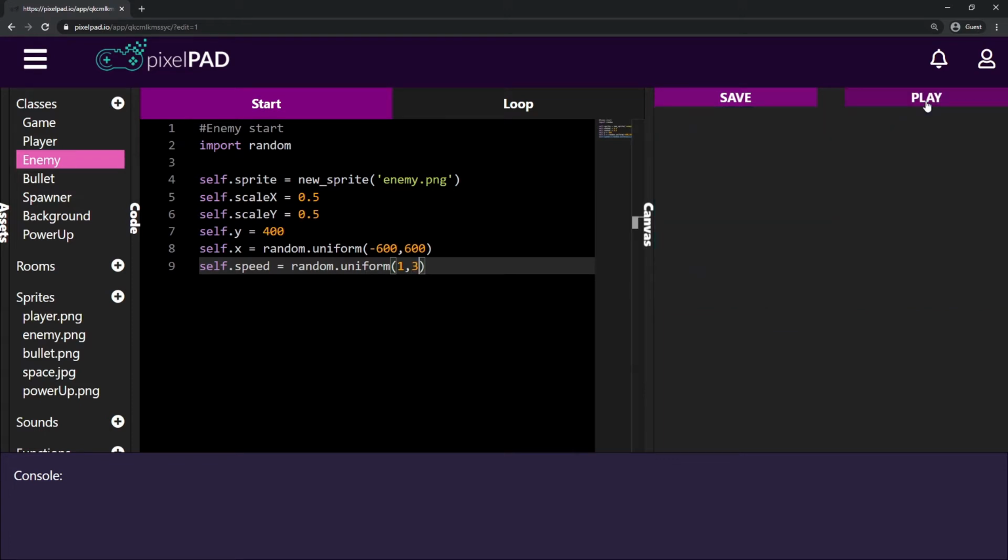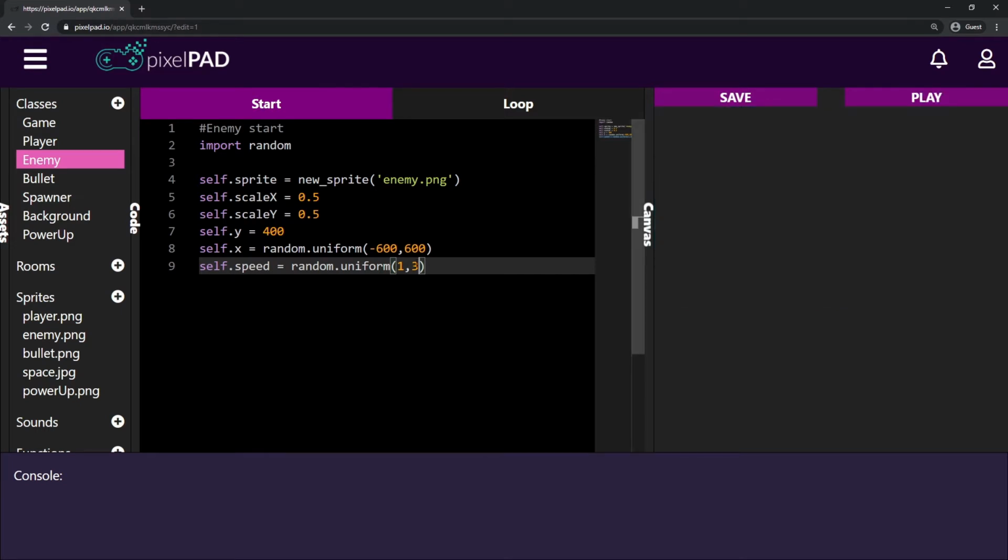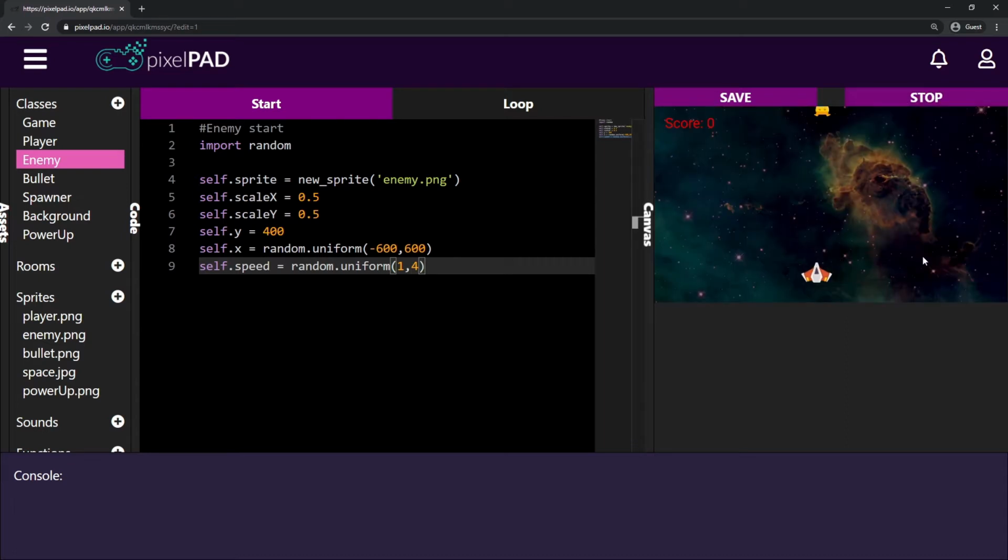Let's see how it looks. So if I press play now, all the enemies should start with a different speed. So you can see that now some of them fall faster than others, and that's what I wanted. Maybe I can even make the difference bigger, so some of them will fall way faster than the others. So 1.4 should be enough for what I want, and yeah, that's enough.